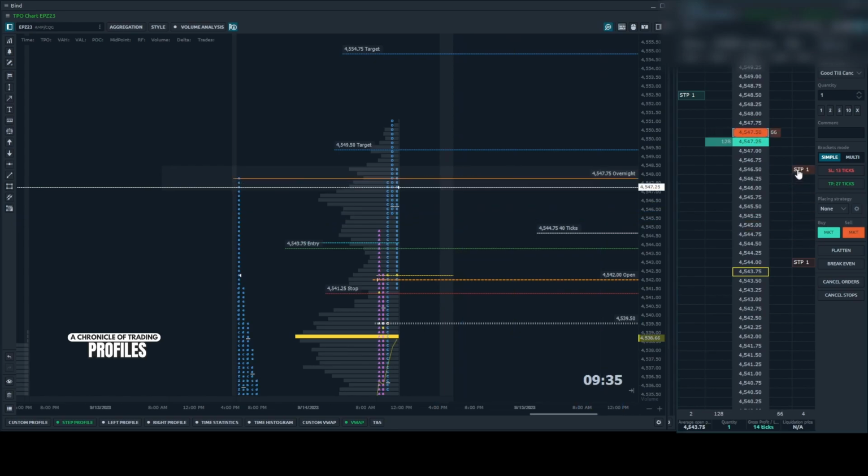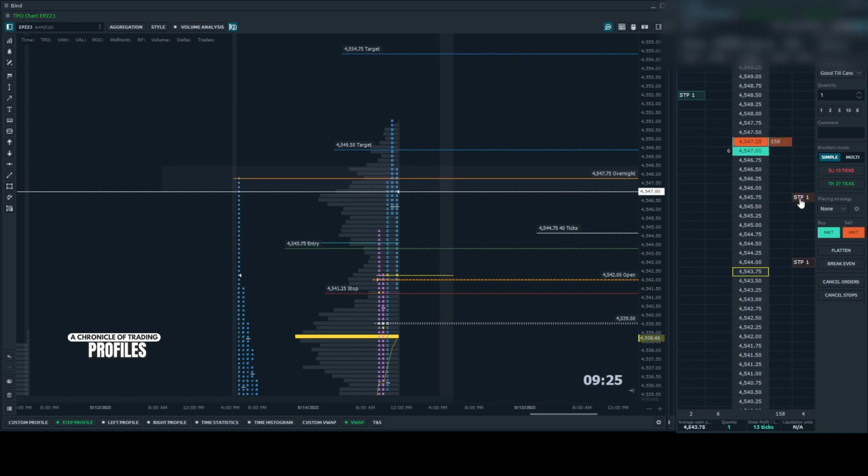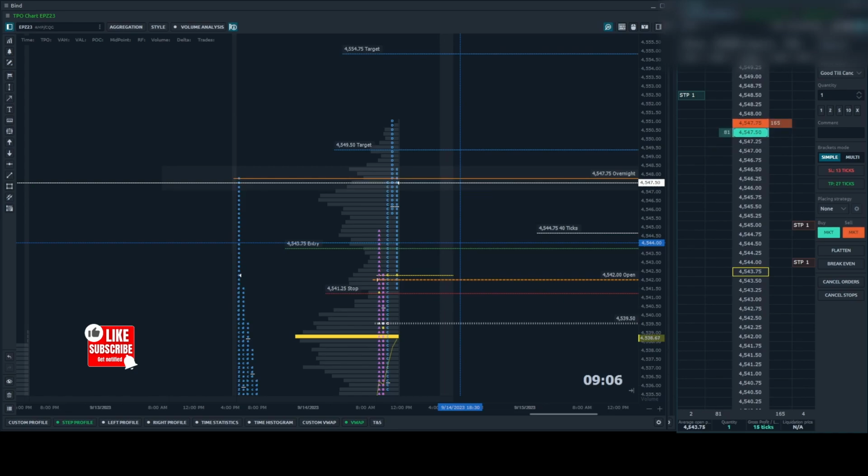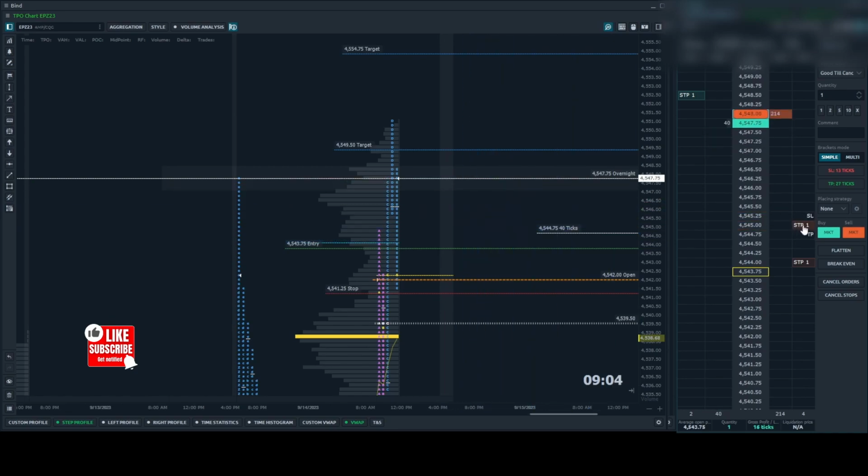So right here, I tuck that stop underneath where it's at. Then it doesn't quite get as high as I wanted it to. So I pull off just a little bit, see if I can get a little higher value out of it. As it starts creeping up, I tuck this under that level.